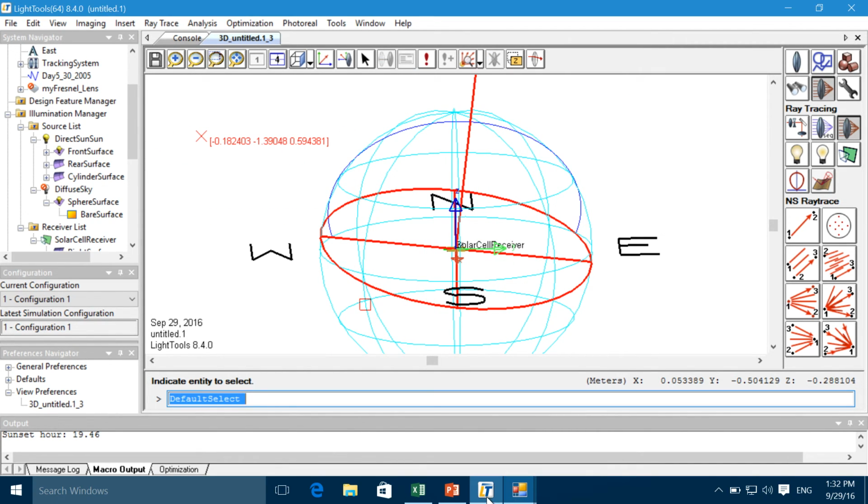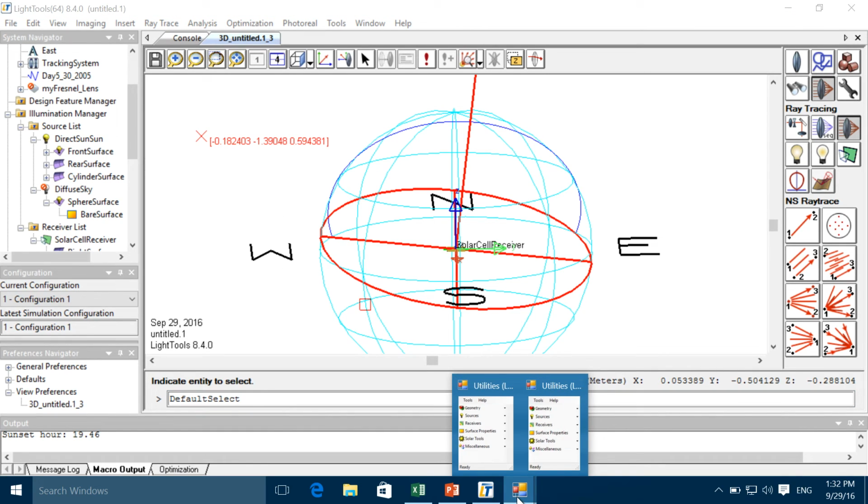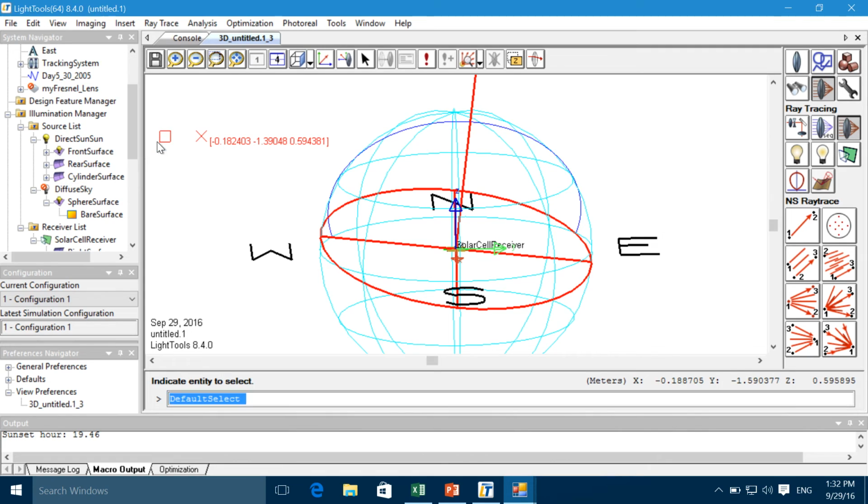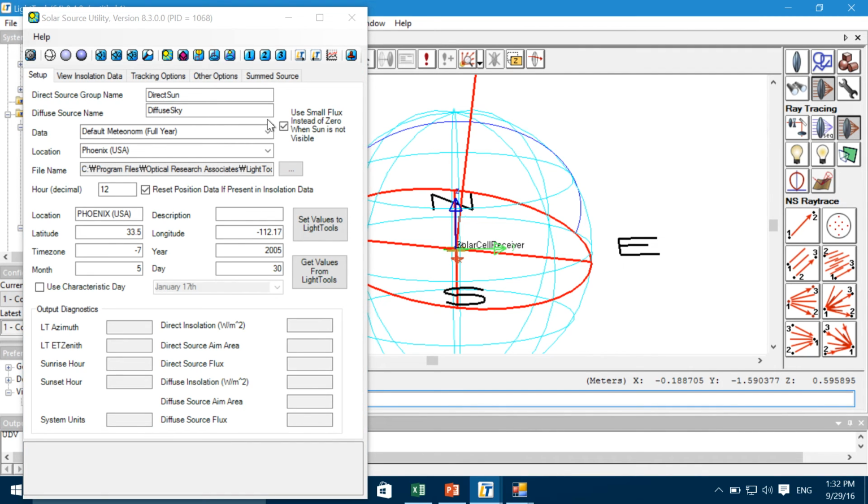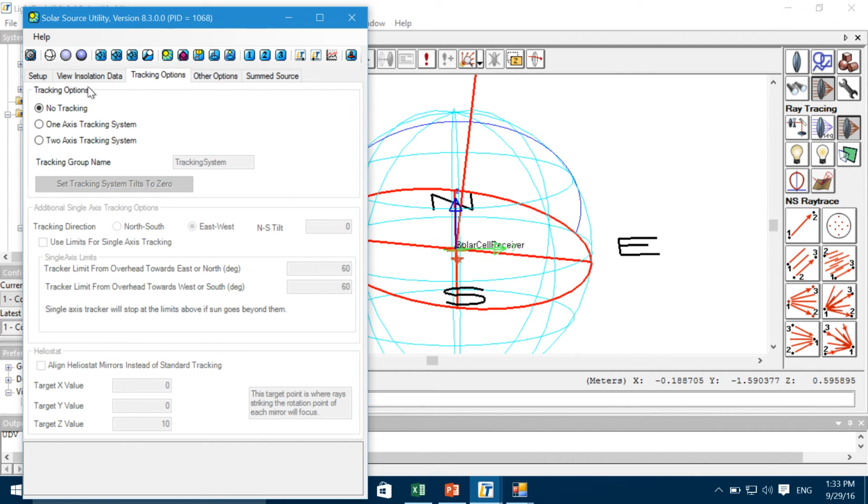Come here. What I now do, oops, where's my solar source? By the way, it's okay to turn off the solar source window and turn it on. It will do the same thing. Come here to the tracking option. Okay, here you can turn on either a one axis or two axis tracking system. I'll just do two axis tracking to optimize the performance.